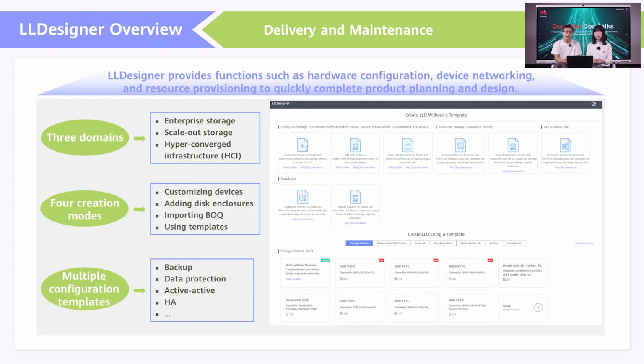Next, we will introduce the planning and design tool used in delivery scenarios, AR Designer. AR Designer is a graphical-based planning and design tool and provides functions such as hardware configuration, device networking, and resource provisioning. You can use the tool to quickly complete product planning and design and generate LLD documents to guide frontline engineers on site delivery. Currently, AR Designer supports Huawei Enterprise Storage, Scale-out Storage, and Hyperconverged Infrastructure, or HCI products.